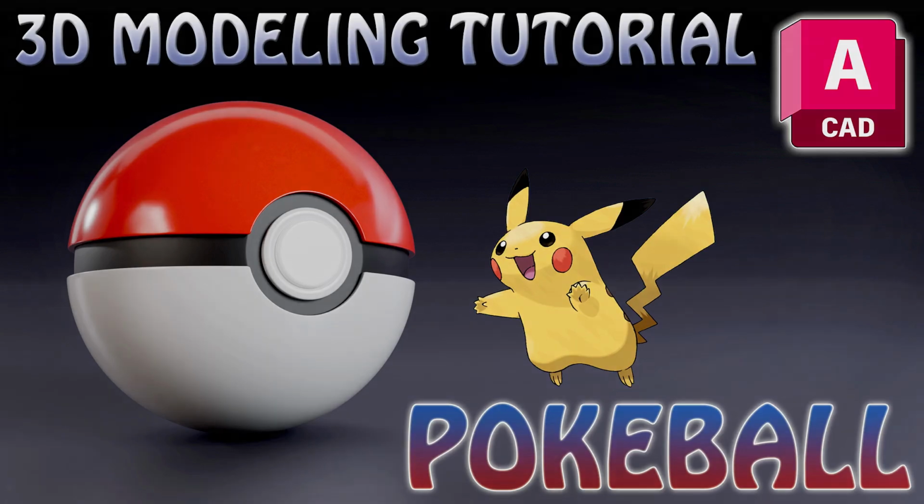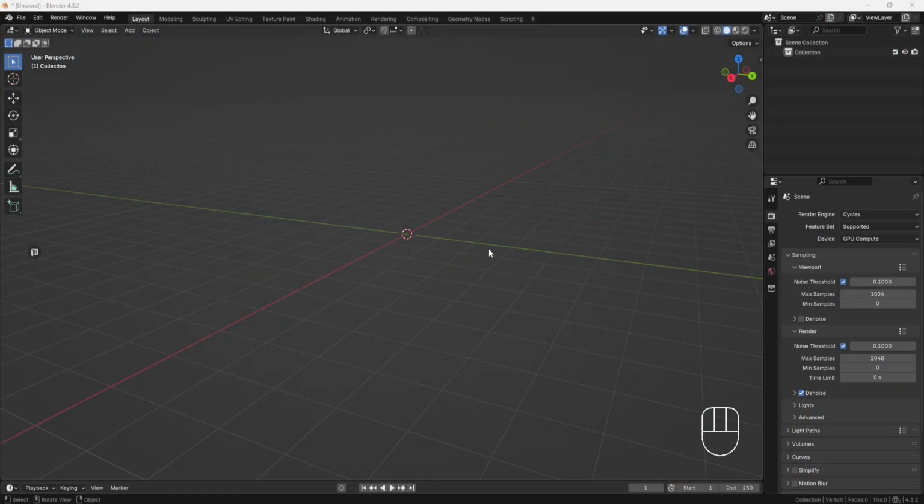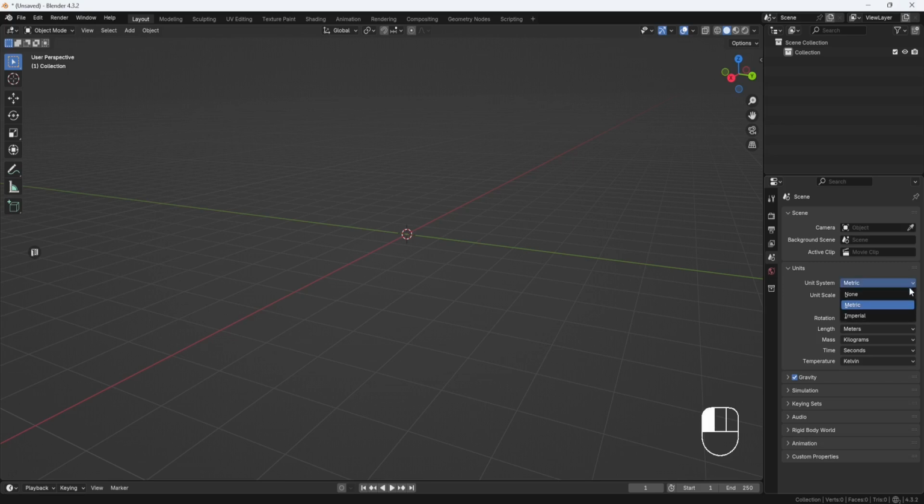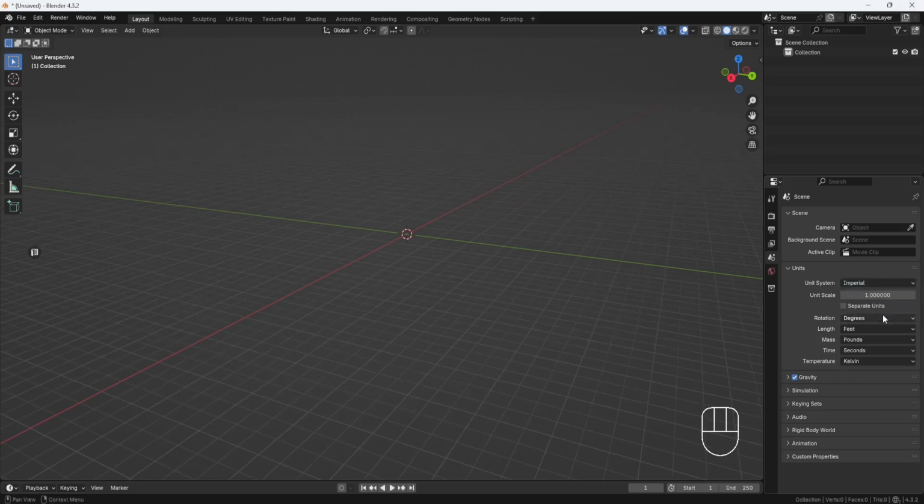So here we go. First off, I want to change my units. So I'll go to Scene Properties, Units, and I'll set the unit system to Imperial. And I'm going to be making a really small object, so I'll set the length to inches. But if you like working in metric units, you obviously don't need to do this. It's up to you.